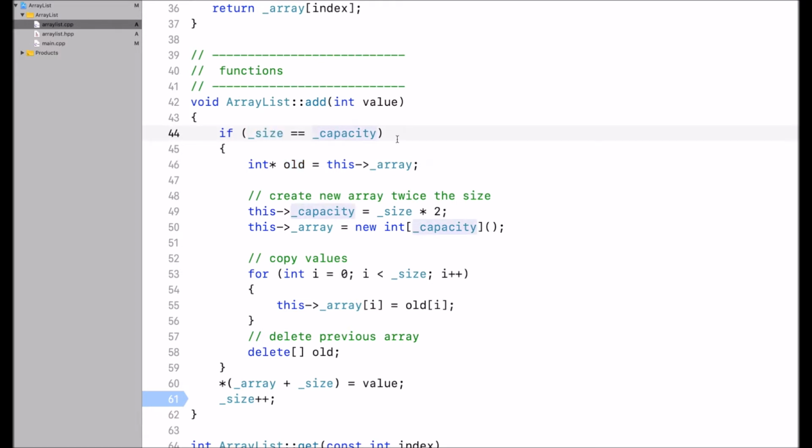If that is the case, I create a new pointer that points to the existing array. Then I take the current size, multiply it by 2, and assign it to the capacity member variable. That means if the size was currently 10, multiplying the size by 2 would give 20, and the capacity is now 20. That is, I double the capacity in this step.